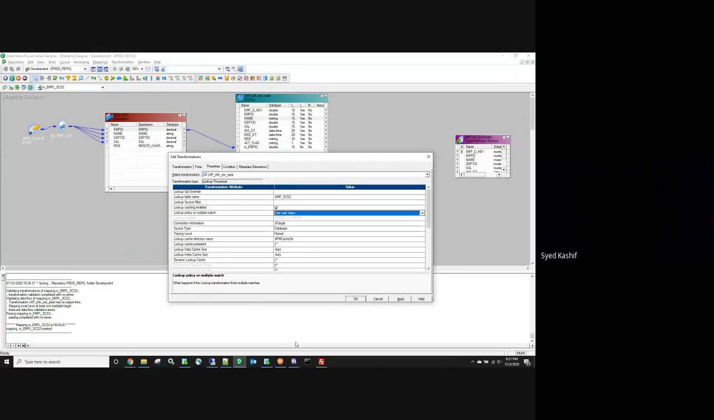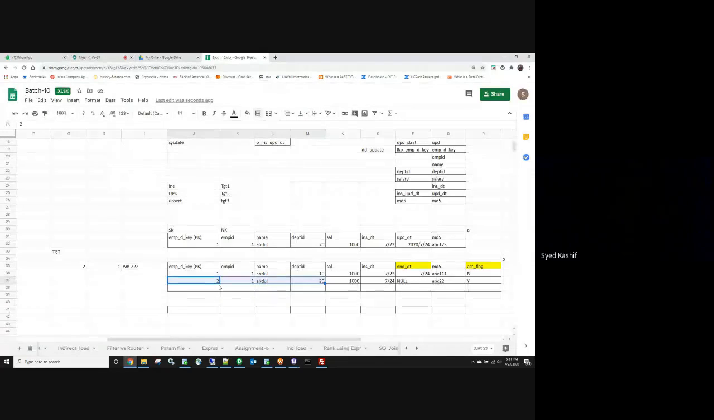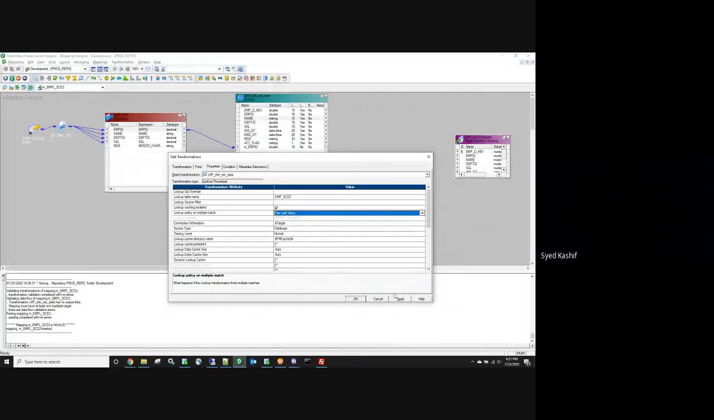Always lookup policy on multiple matches. So we are joining on MPID and MPID. When we are joining on MPID and MPID1, if you're returning multiple rows, you should always pick up the last row. Two ways to do it: either put active flag equals to Y, or in the lookup say pick up the last value. Is that clear to everyone? This is super important. Otherwise, you will start comparing with this row. Okay, so I'm going to just say use last value.